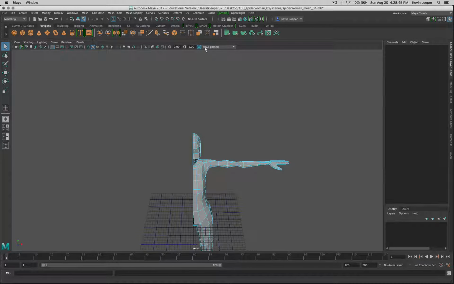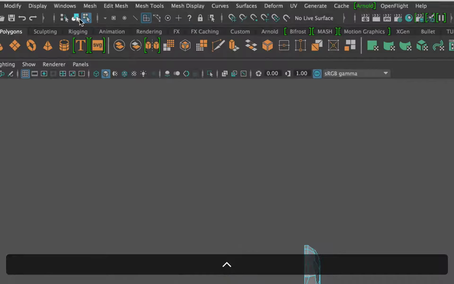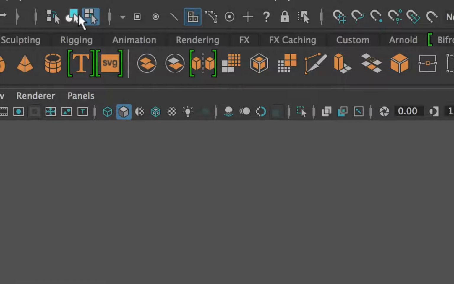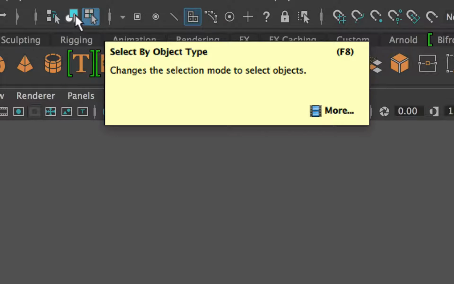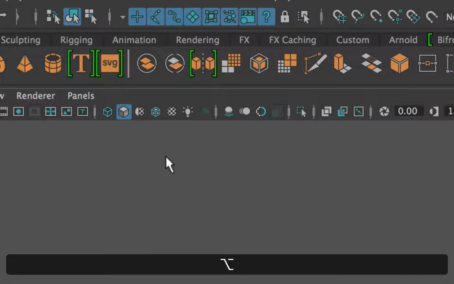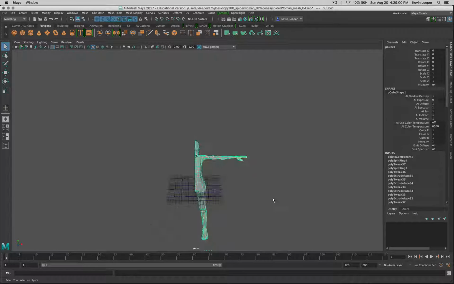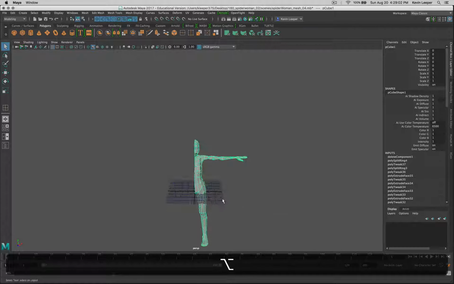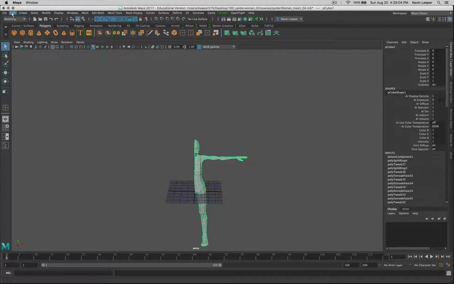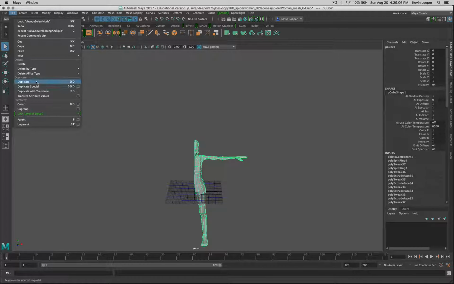I'm now going to go into object mode. We've been working this whole time using components for the most part, so I'm going to skip back into object mode. Okay, so I'm selecting this now as an object, not as a component. I want to duplicate this object, so I'm going to go to Edit, Duplicate.